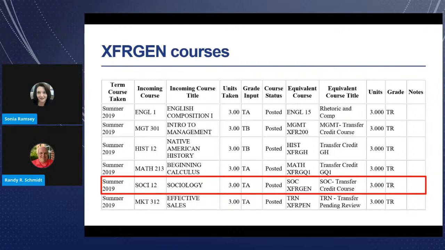XFR Gen courses are courses that are transferable to Penn State, but do not have a match. These courses can still be considered by academic departments for use in the degree program. You will see these on the report as a subject followed by XFR Gen. For example, SOCI 12, titled Sociology, transfers as Soc XFR Gen. This is one example of an XFR Gen course, but you're likely to see many courses transfer in this way with different subject abbreviations. When you see these types of courses, you will need to consult with your TCS to see how they might be used towards your intended degree program.